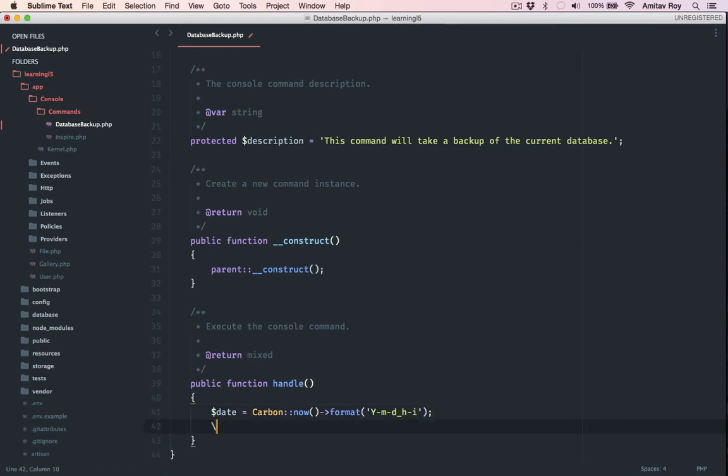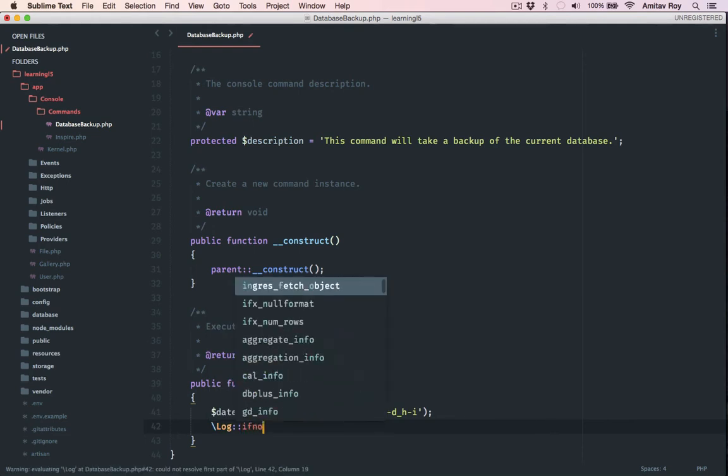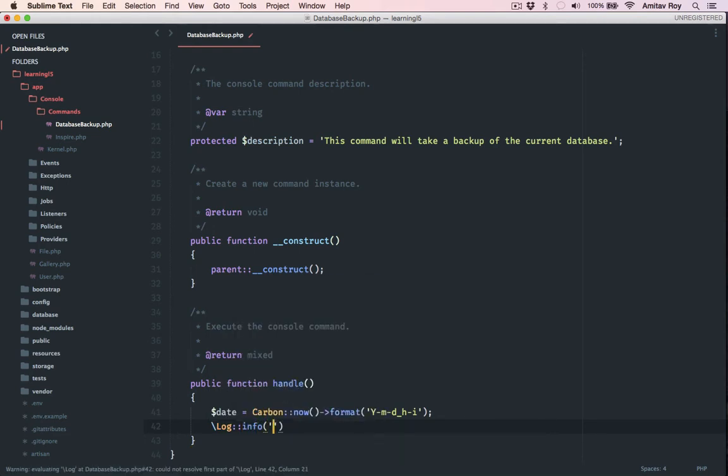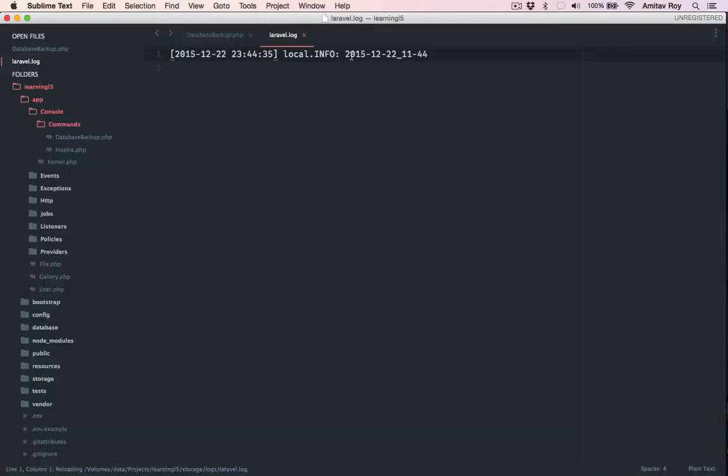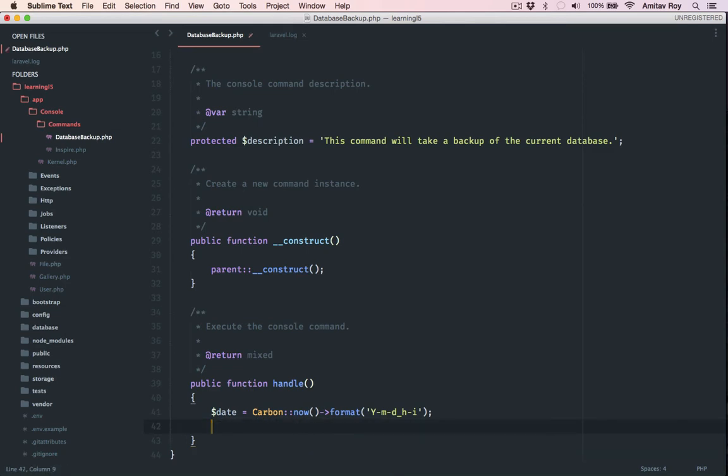And let's just check if we are getting the correct thing. So I run the command php artisan backup database, and in my log I'm getting the file name correctly as required. So first part done. Now let's move ahead.